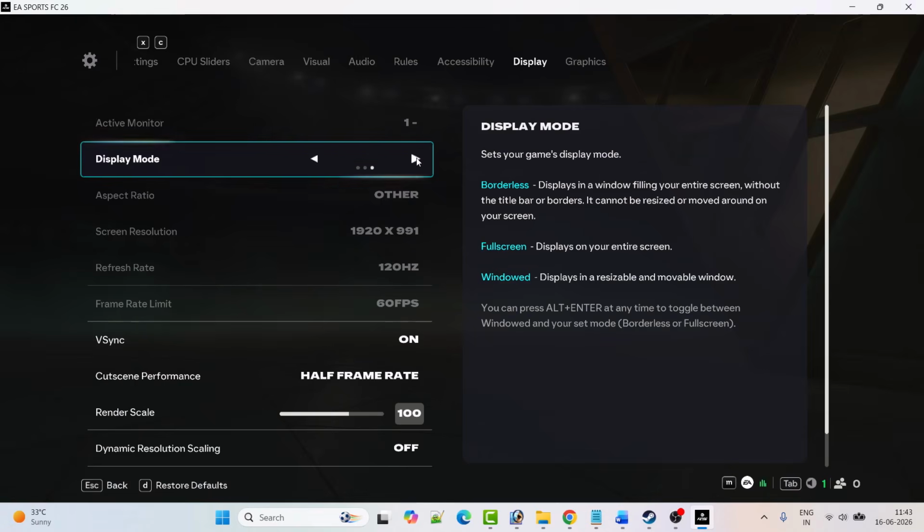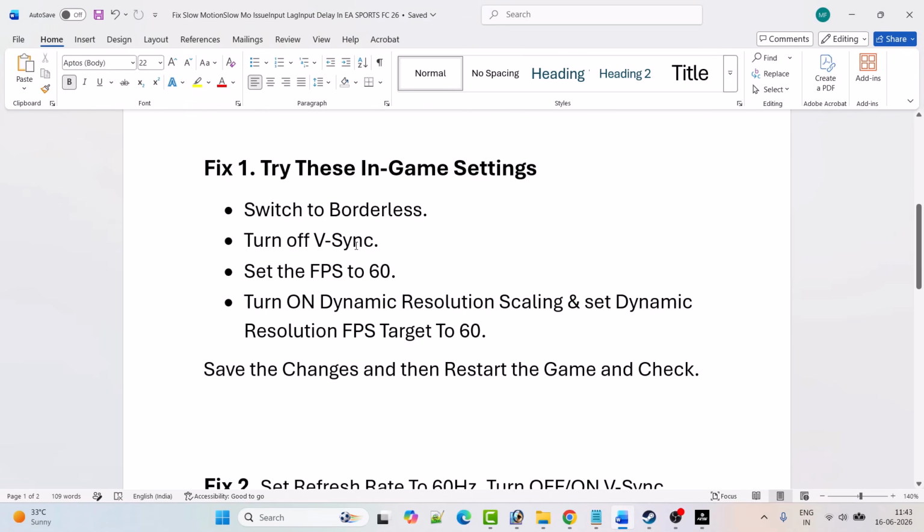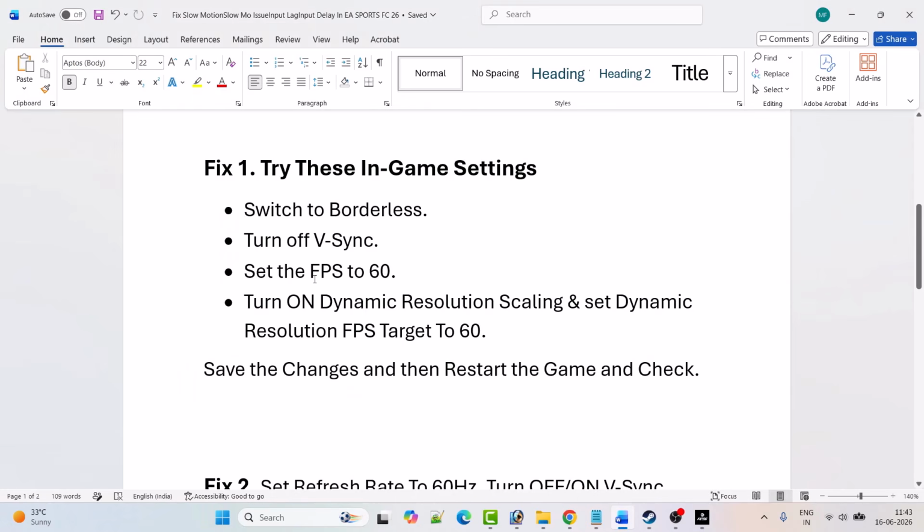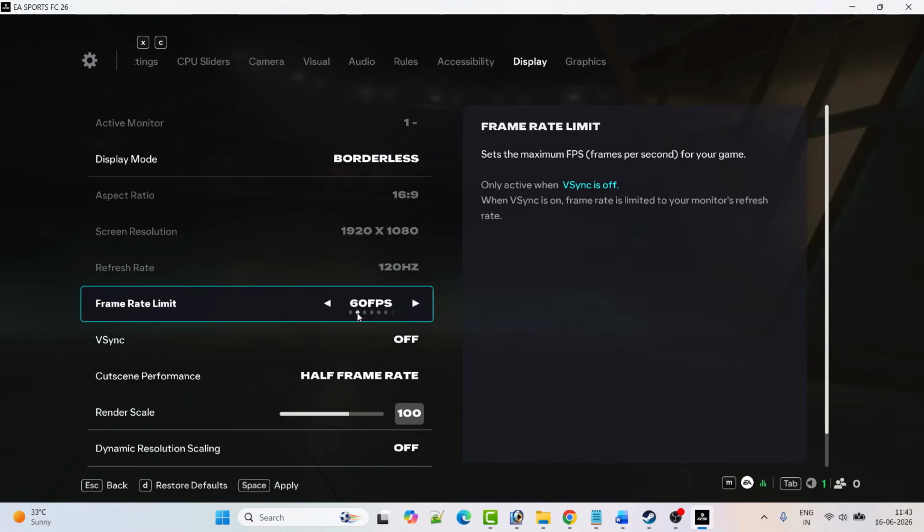Just change it to borderless, then turn off VSync. Here you can see VSync is on, just turn it off. Then set the FPS to 60. Here you can see the FPS frame rate limit, so limit the frame rate to 60 FPS. Don't set it to 90 FPS or 120 FPS, just set it to 60 FPS.